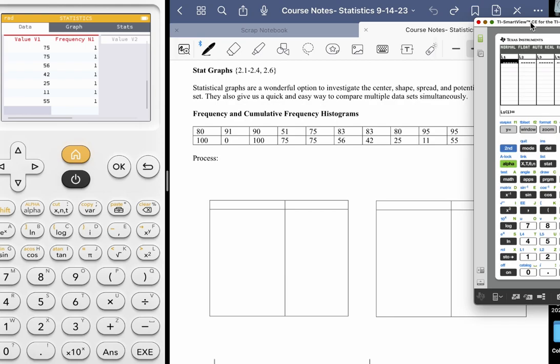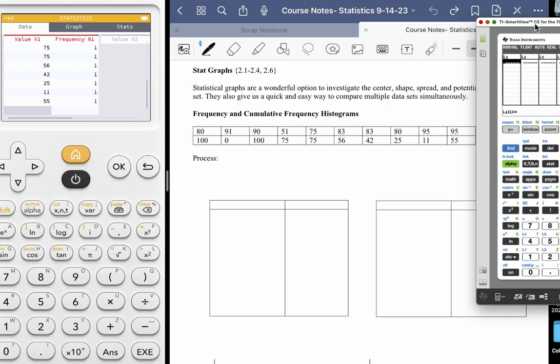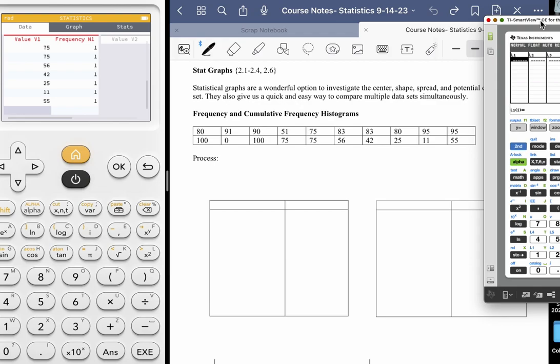So let me just smidge this a little bit further. Let me talk to you about the histogram on the NumWorks. So you go all the way up. You see the option graph. You're going to hit the right arrow to graph, then hit OK.